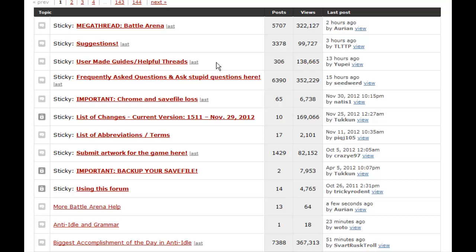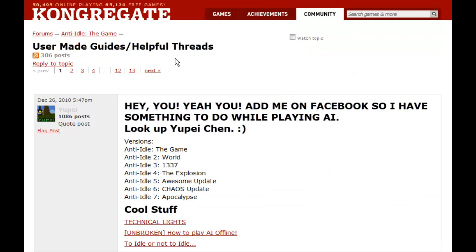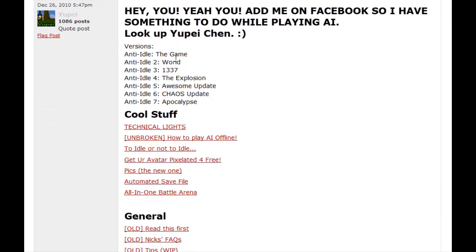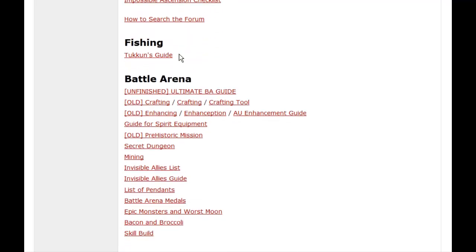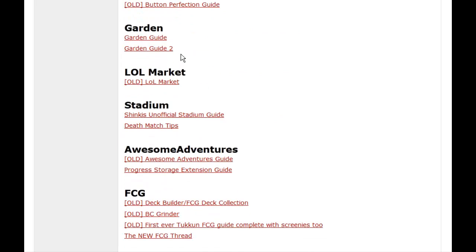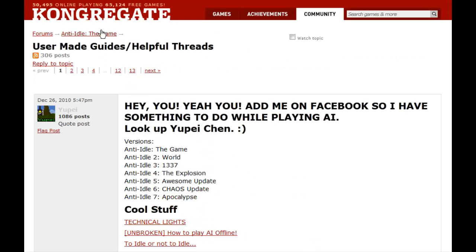The third thread I would bring up is also very important, and I encourage you, please, please, please use this because it's really useful. It's called the User-Made Helpful Threads, and it is a sticky, of course. This thread is full of all the guides that people have made already. Because this game is old and there's a lot of people playing it, over the time there's been guides about pretty much everything in the game, and they're collected in this one thread so that they're easy to find. If you have a question about anything, odds are it will have an answer in something linked in this thread. So if you want to ask something about Battle Arena or Garden or whatever, check here first before you post. Alright? So let's go back.